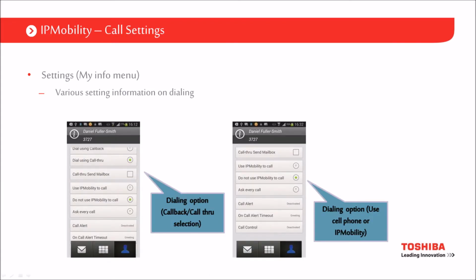As far as call settings go, there's various things we can do. So the screen on the left side there is showing, for example, dial using call through. We can also dial using call back. So this is just the two terminologies, or the two ways the call can go through the IP Edge. I'll show you those in a minute. The other thing we need to set when we're doing that is how we want IP Mobility to interact with the native dialer on the phone. And that's the next one down.